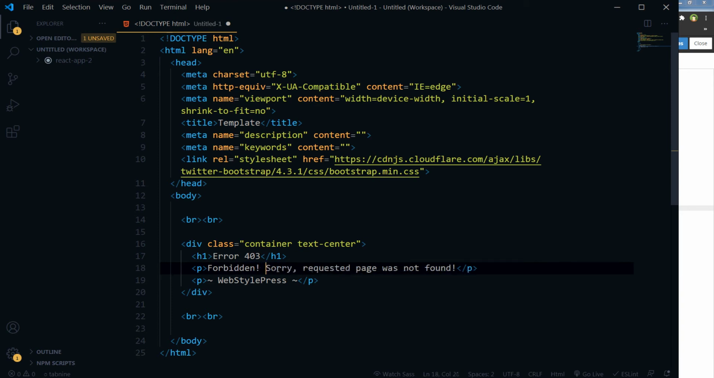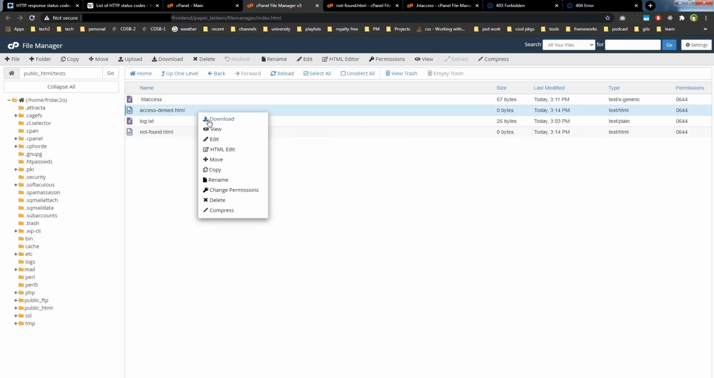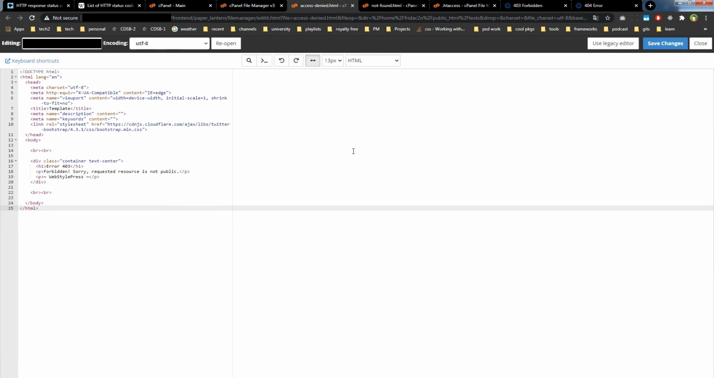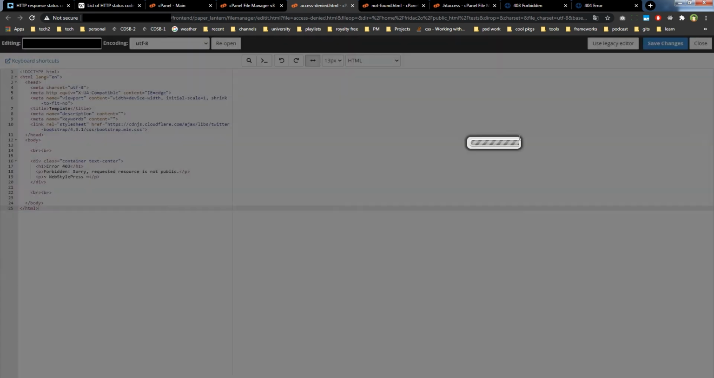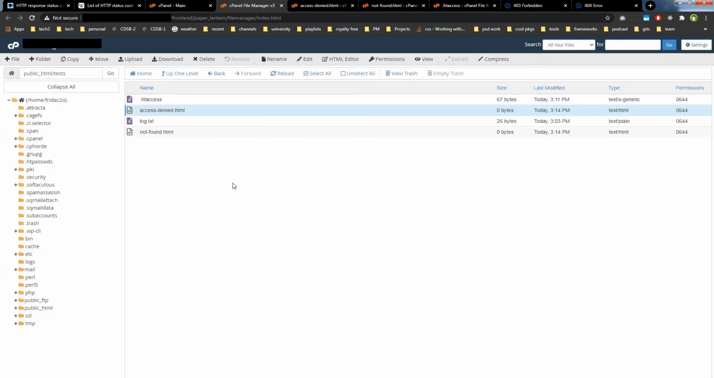403 forbidden, resource is not public. Okay, copy. Now this is our access denied page for 403. Paste, save changes. Now we have linked the errors to these pages.